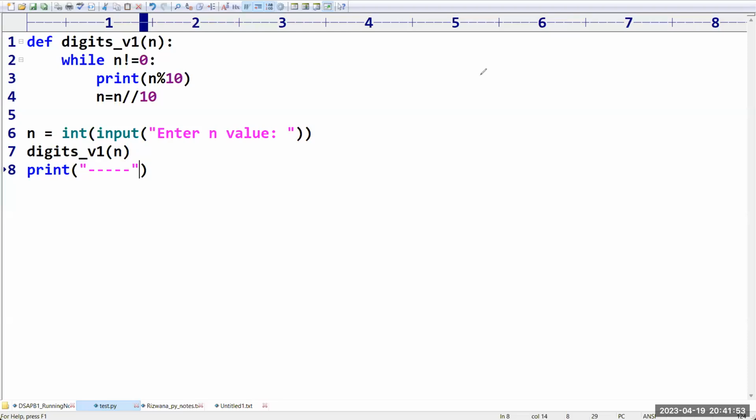Very simple. If your n is equal to 123, the first time the while loop checks: is the number not equal to 0? Yes, it is not equal to 0. It will print n % 10. If you divide 123 with 10, 10 twelves are 120. The remainder we got is nothing but 3. That 3 will be printed on the screen. Last digit, right? But your n value is going to change. What is the n value now? Because n/10 is nothing but 12.